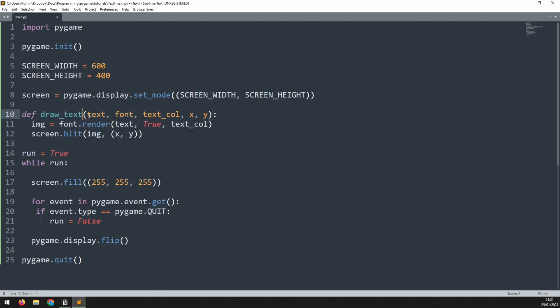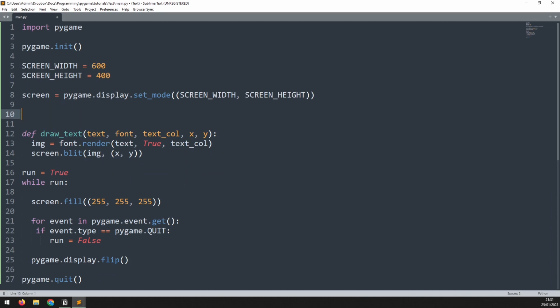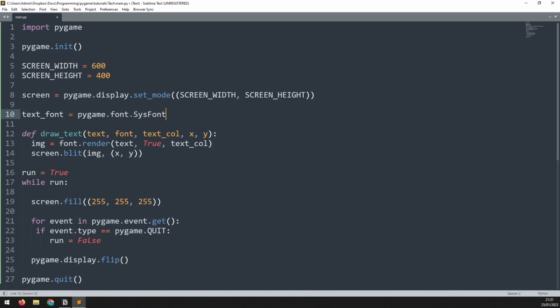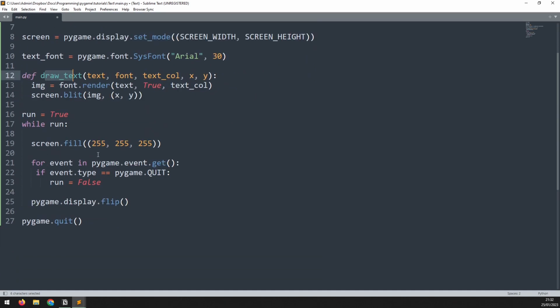However, we don't have all of the arguments available to us. The second one here, font, is something that needs to be defined. Before we can use this function, we need to create a font. I will define a variable called text_font, and I will make it equal to pygame.font.SysFont. In here we pass in the font name, I'm going to pass in Arial, and then the size of the font, so I'll go with 30. There are a few other flags that you can pass in here, but we'll come back to that a little bit later on. For now, let's see if we can call this draw_text function within the game loop.